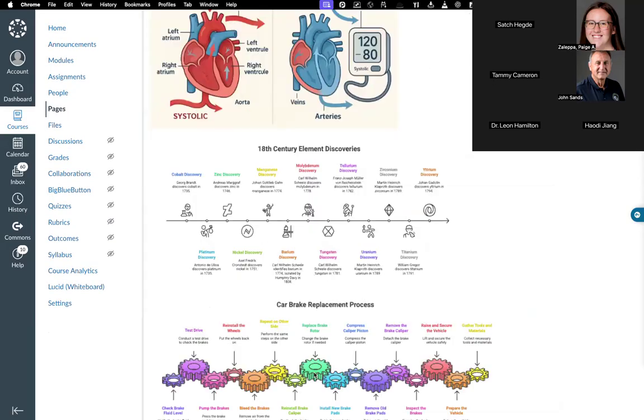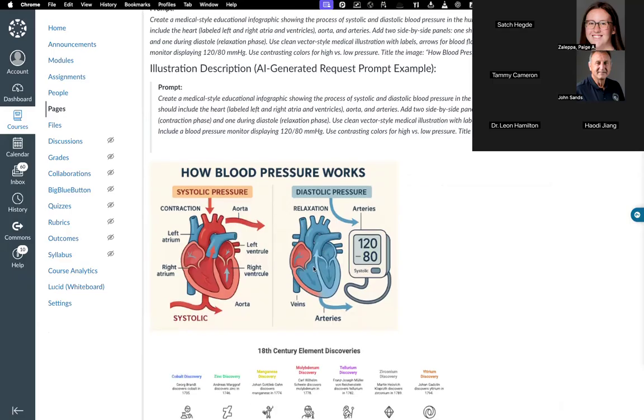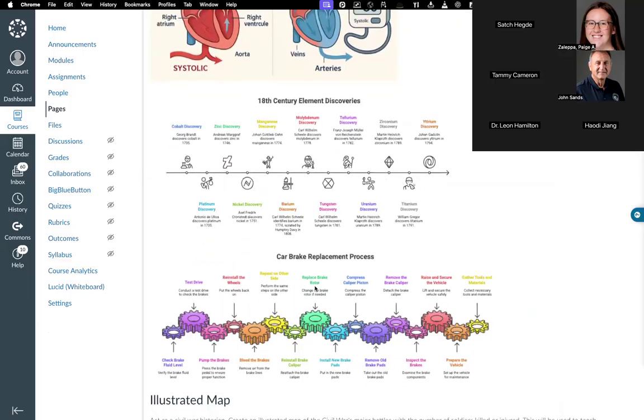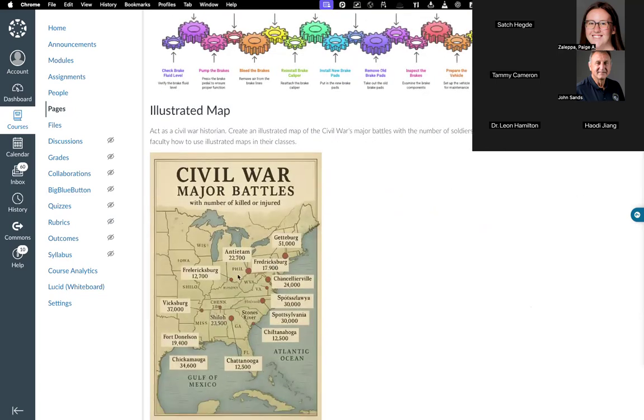And then here are some examples of what people have done in the class. Using AI, we've had nurses in the class and they've shown how blood pressure works and the difference between systolic and diastolic pressure. We've shown how to do timelines. Here a chemistry teacher created a timeline of when different elements were created. Here we had an automotive teacher talk about the steps in replacing brakes. Here we had a history teacher create a map of the Civil War major battles and the casualties at each one of those major battles on the Eastern Front, right?